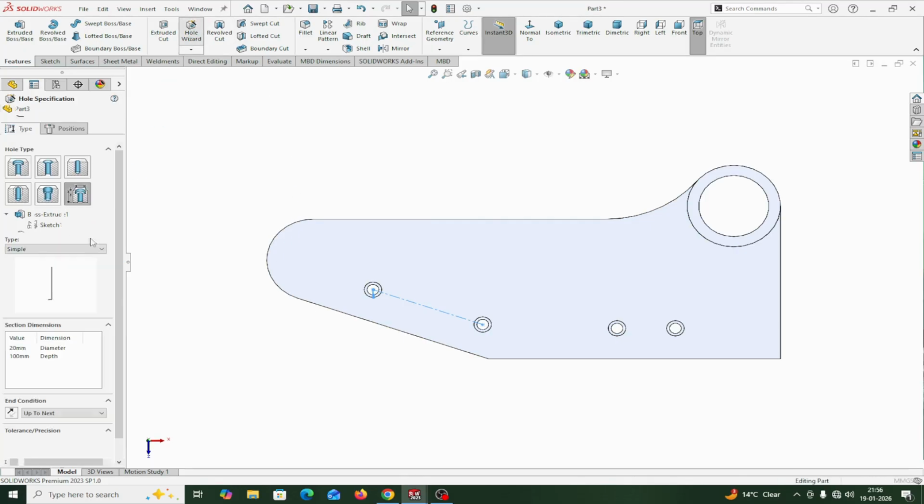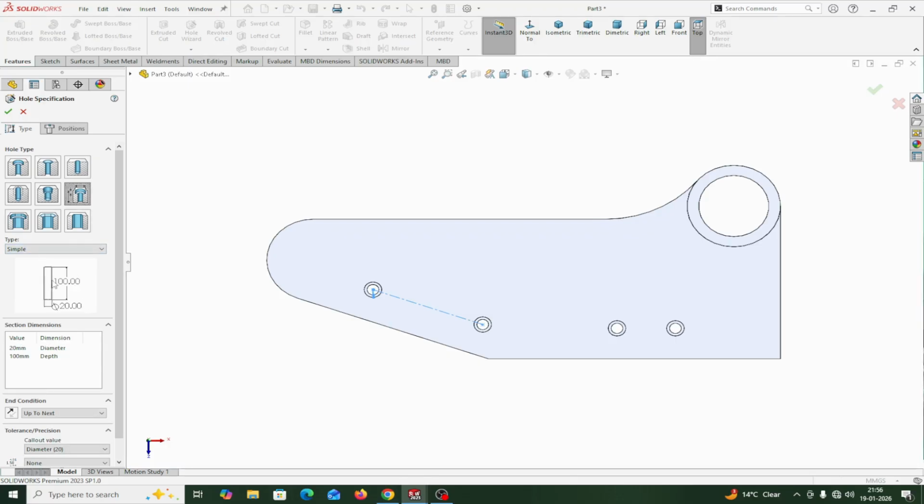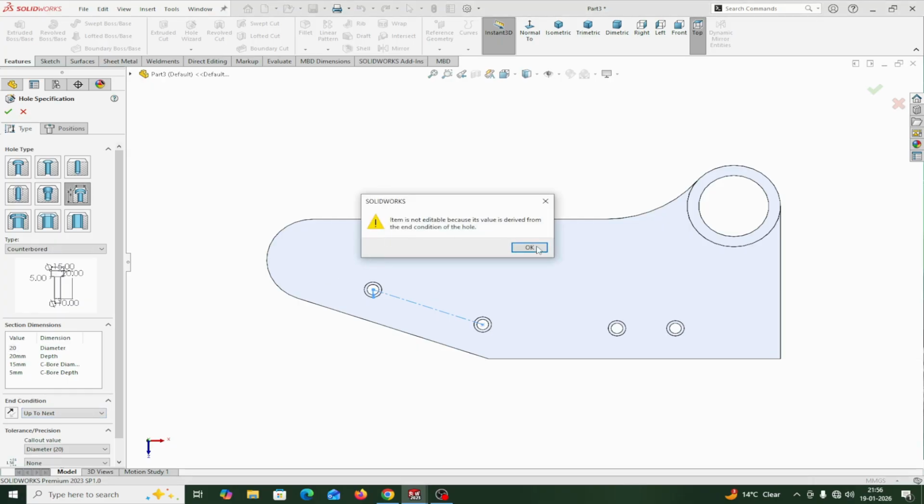How? Hole wizard, legacy hole, counter bore, main dia 20 mm. Double click 20 mm. Okay, depth is up to next. You can't change it at this time. Double click, your warning comes here. Okay, you can't change it. Up to next means the end of this bottom. This dia 40 mm counter bore dia. Okay, 5 mm depth. These are the parameters.